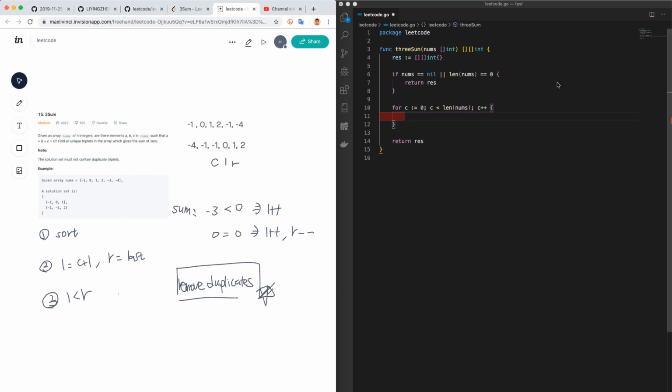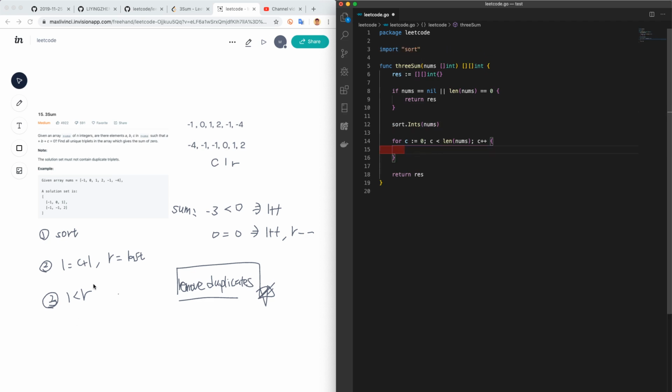Oh, I forgot we have to sort the array first. So sort the nums first. And we have to have the left and right pointers, right? Left is always current pointer plus 1, and the right is always the last index. And as long as the left is smaller than right, we will check the sum. So sum equals nums current plus nums left plus nums right, right?